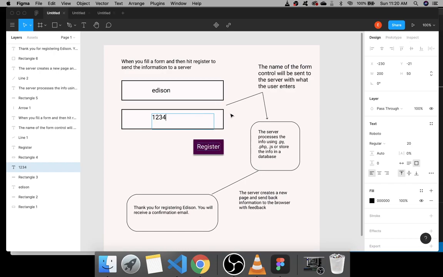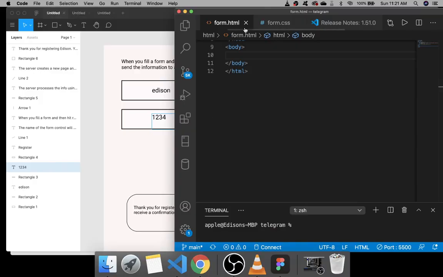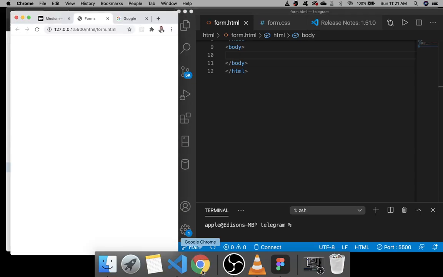So once we hit register, the name of the form control will be sent to the server. So what we type here and the name of the form itself. So whatever we type here will be sent to the server, right? And what is the server? The server is just basically a document we'll create, and just like the way you create an HTML document and you say .html, in this case we won't say .html when we create a server. We'll either call it .py, which is for Python, or .js, which is for JavaScript, or PHP, or .java, which is basically Java, right? So basically that's how we create servers, right?